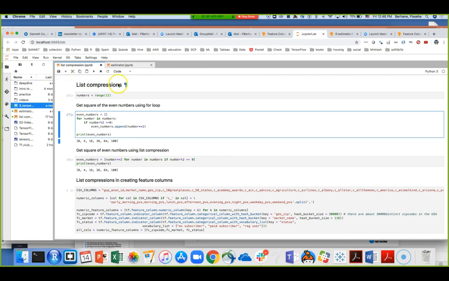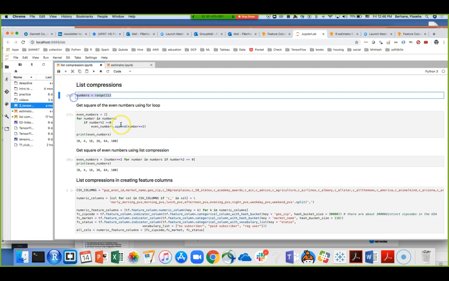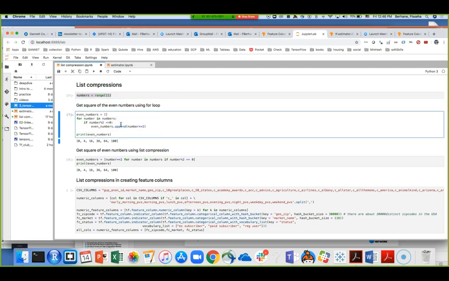I just wanted to show list comprehension and how you can use it to create feature columns. Because in deep learning, you are throwing in as many features as you want, and creating the feature columns manually is time consuming and prone to errors. So using list comprehension is handy. I have a list here and I want the square of the even numbers. If you use a for loop, it becomes many lines of code.